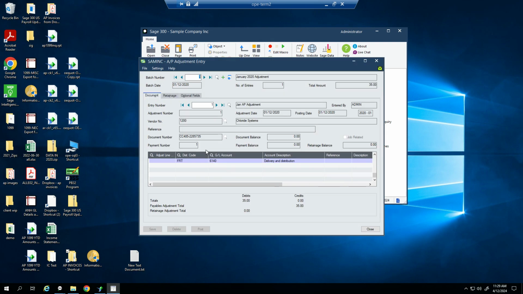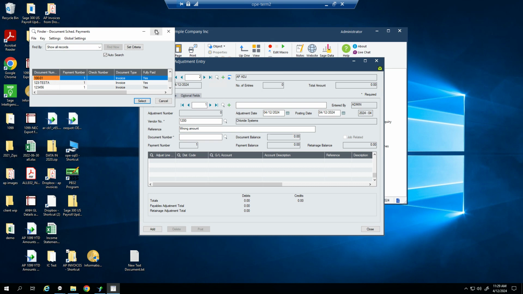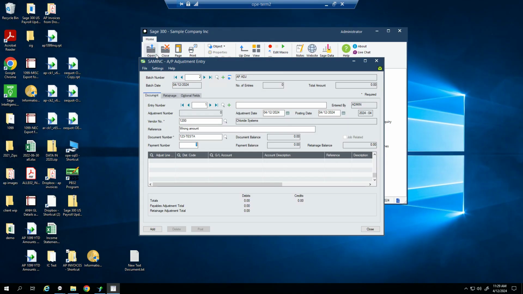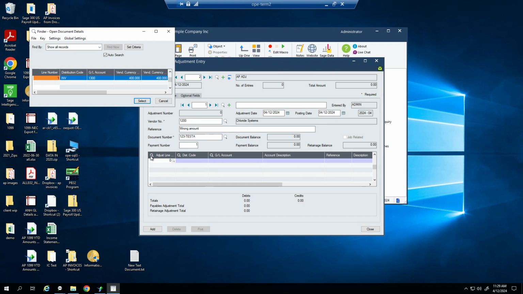So if you're adjusting a transaction in AP, actually I'll just create a new one. So AP ADJ, what happens is you've got to tell the system what invoice you are adjusting. So I'm going to go to vendor 1200 and then whatever my wrong amount, and then what's my document number. I choose it. Let's find one that has something in it. So I'll choose this one.